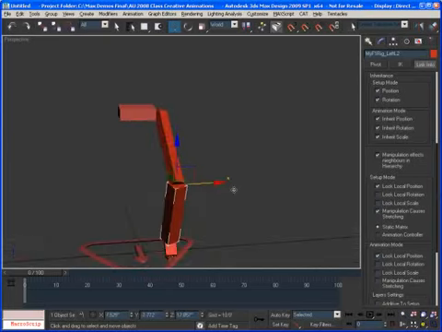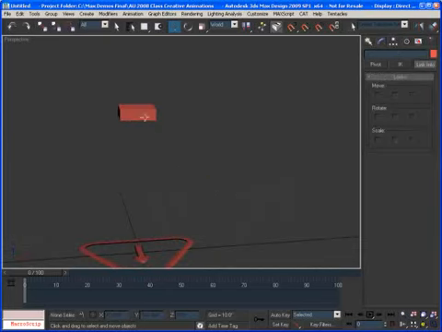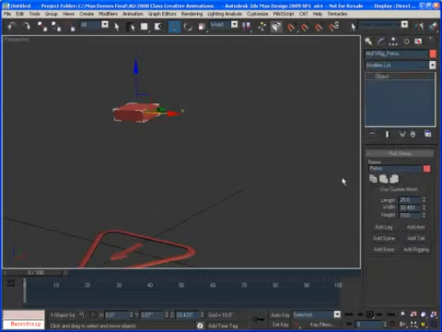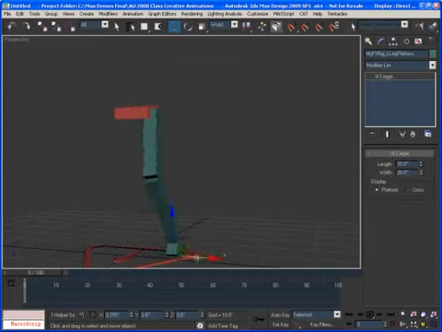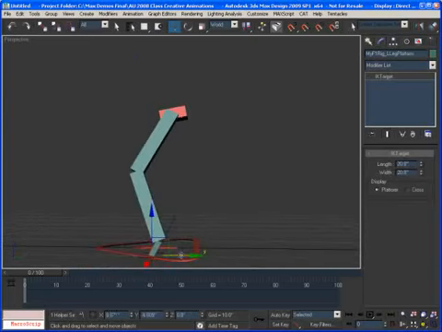Okay, so we're ready to continue. I kind of don't like this leg, so I'm going to go back here. I'm going to create a new leg like that, and we're going to go from there. So I'm going to move that aside a bit, maybe to the front, like so.